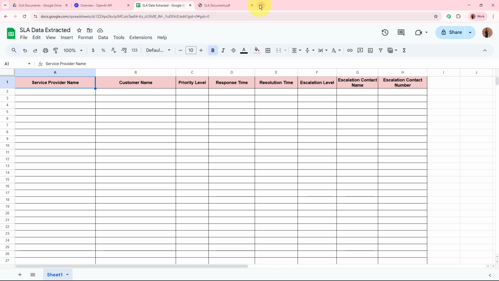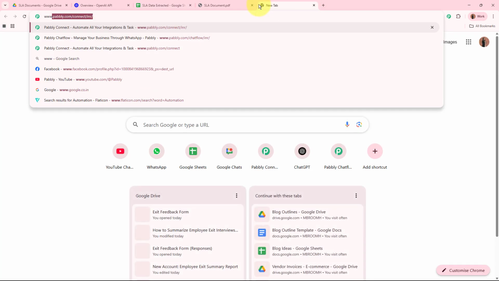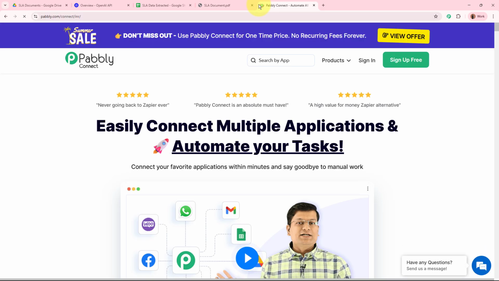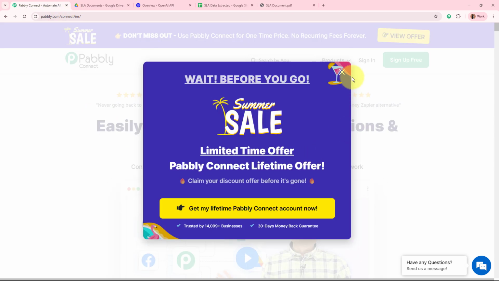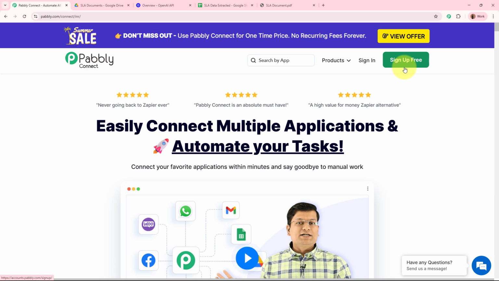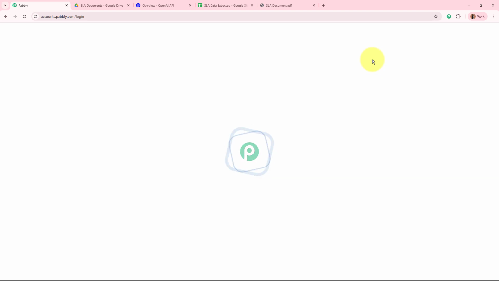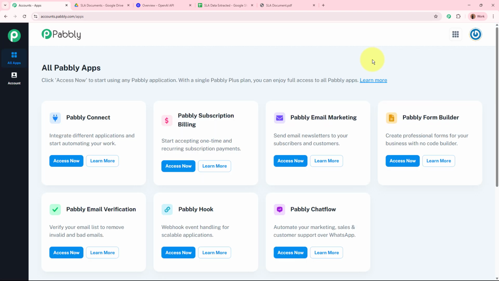So for that, on a new tab, browse the website of Pabbly Connect, that is www.pabbly.com/connect. After browsing the website, Pabbly Connect's landing page is going to appear in front of you, on which you have two options: sign in or sign up for free. If you're an existing user, you can directly sign into your Pabbly Connect account, but if you're a new user, you can sign up for free and get 100 free tasks every month. I am an existing user, so I'm going to directly sign into my Pabbly Connect account.